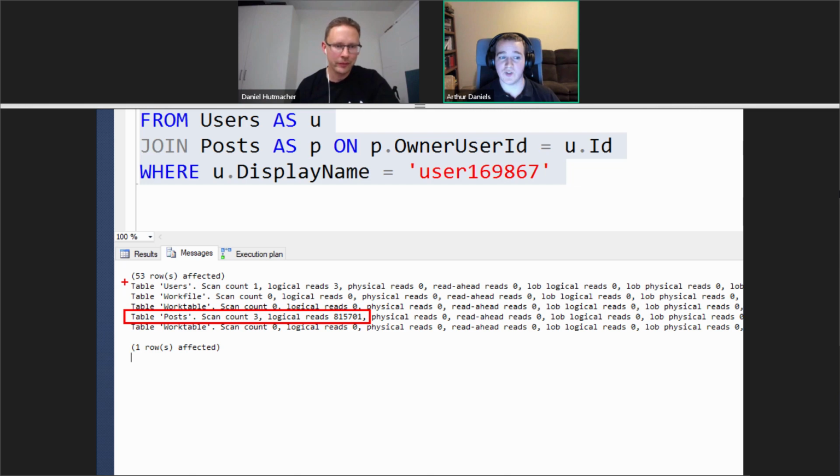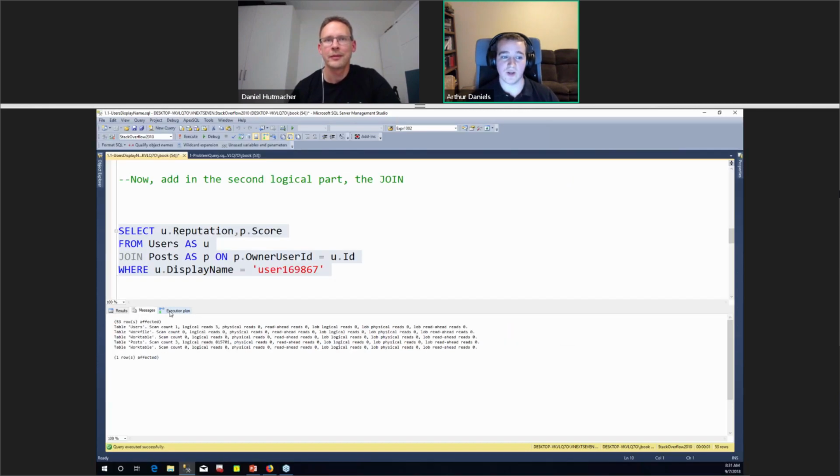Now the users table is still done efficiently. Now to understand this fuller, we have to go into the execution plan. We have to see what actually happened. But just right off the bat, we know that we're still probably using the right index because of this low number of logical reads. But there's still a problem with the post table, so there's still work to be done.